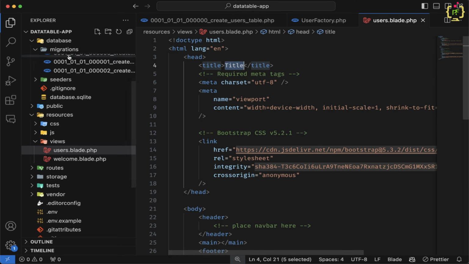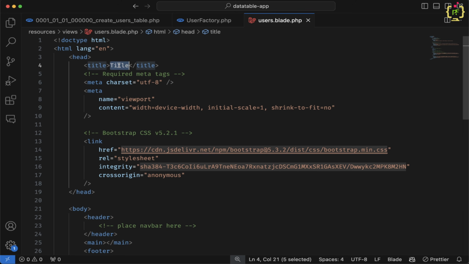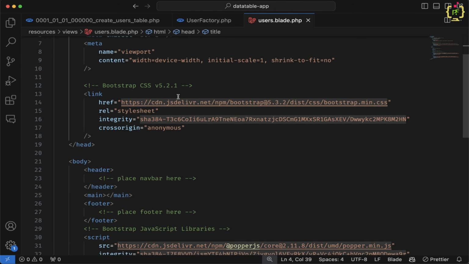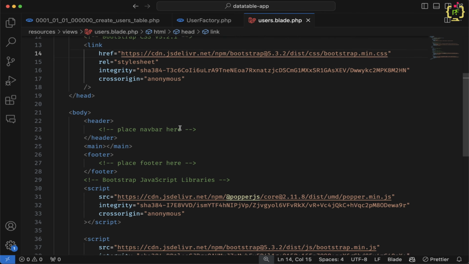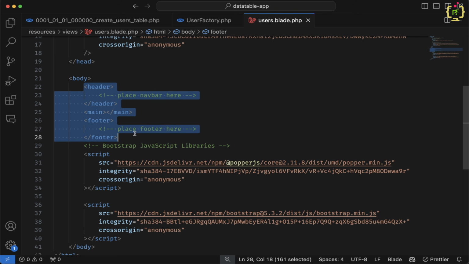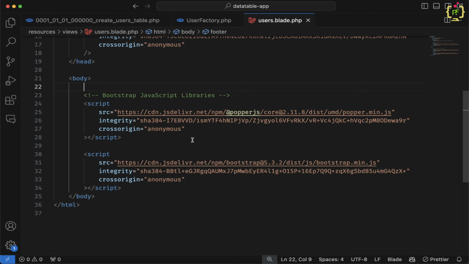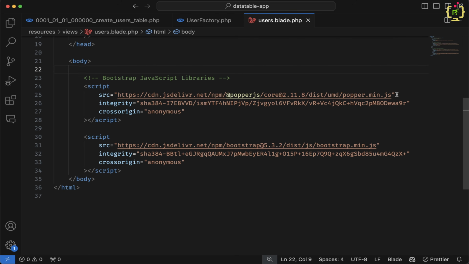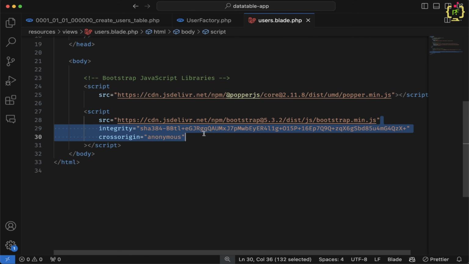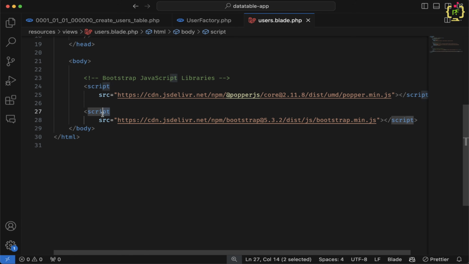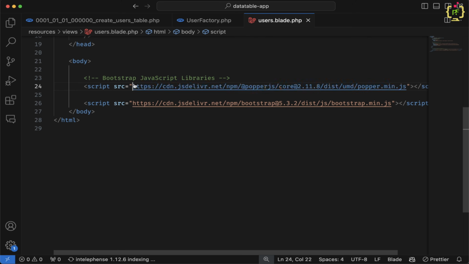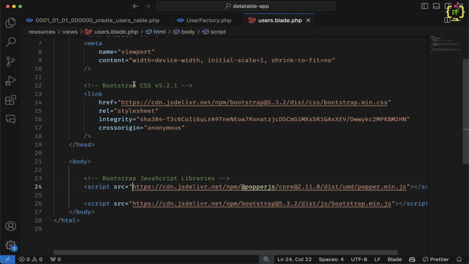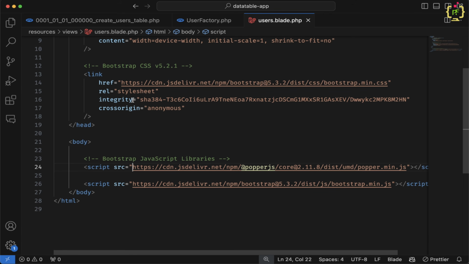Okay, let me dock this window. I will update this title to Data Table in Laravel 11. This is the Bootstrap CDN. I will remove header, main and footer. Okay, and I will clean up this integrity and crossorigin, that is not required. Okay, this is fine. Same thing for style as well.